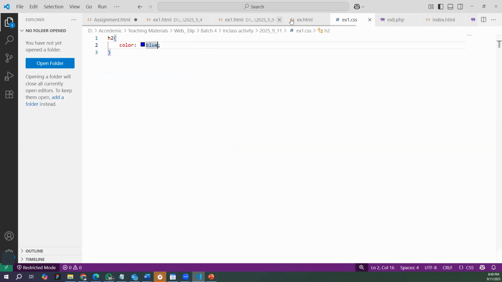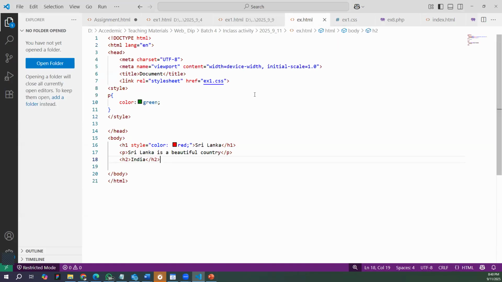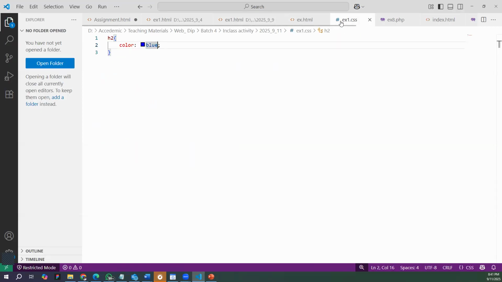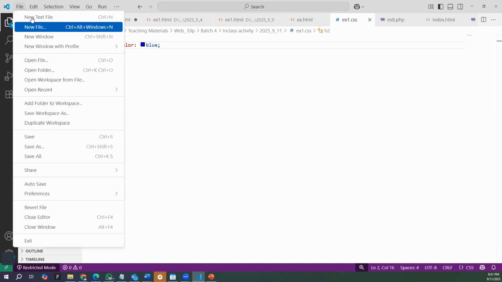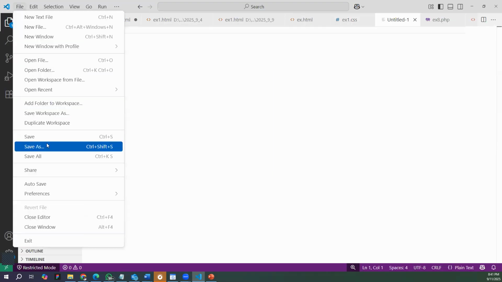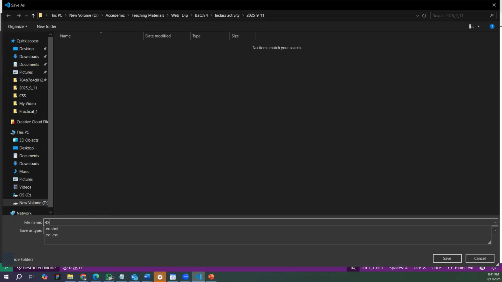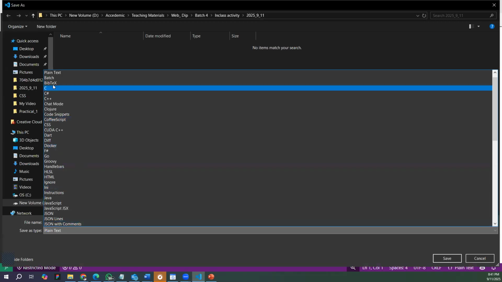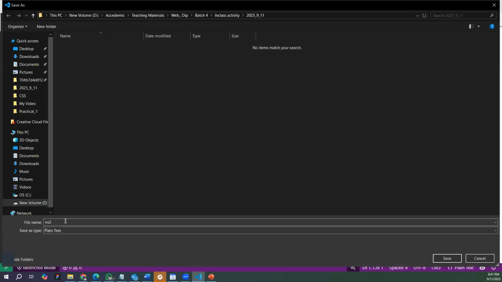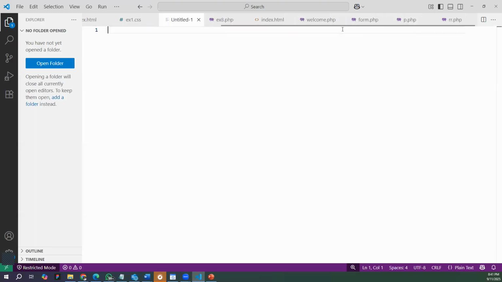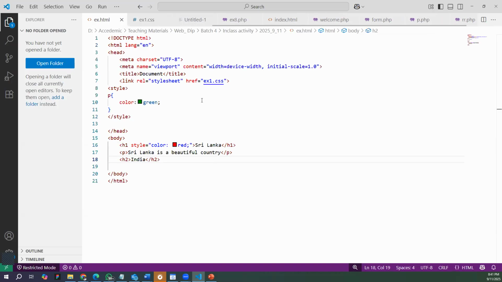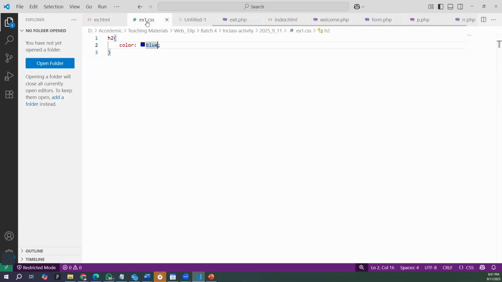Okay, so here what I have done, I will explain it again, right? I first created a separate page. I saved it as a .css file. I created a new file, and you can enter any name, exercise one, two, or anything. From here you can select CSS, or otherwise you can add .css. Here I am creating a separate page for CSS, right?